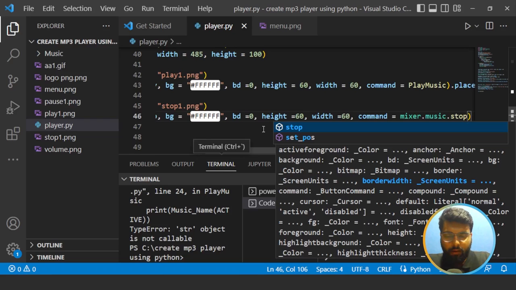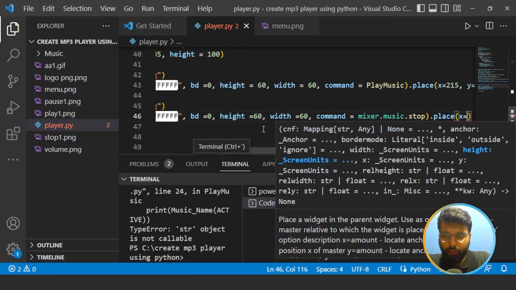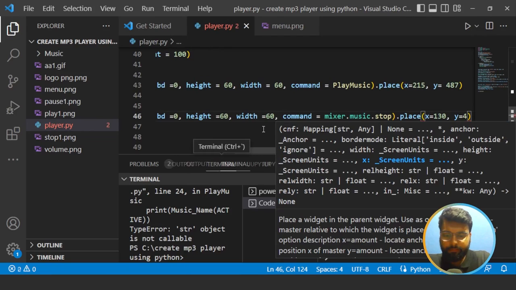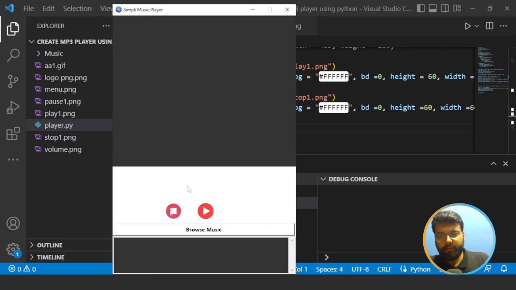And now we'll place this in the Tkinter window. For that, we'll write the dimensions for that. X equal to 130 and Y equal to 487. So we have created the stop button. We will save this and run the file. You can see that the stop button is also displaying on the Tkinter window.